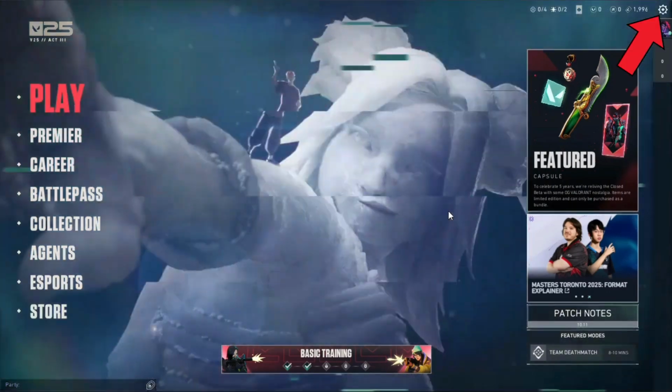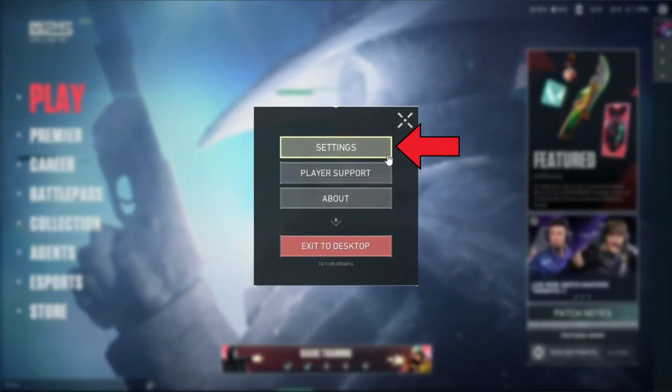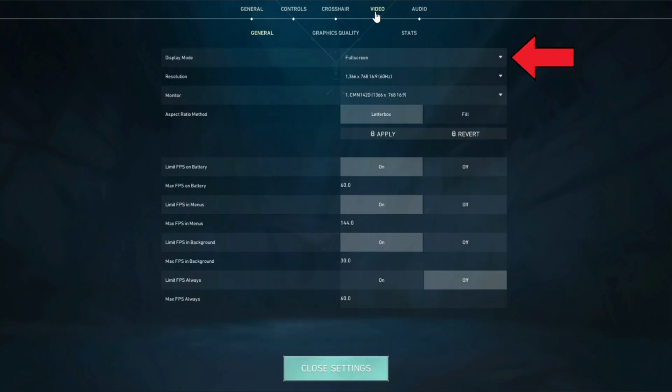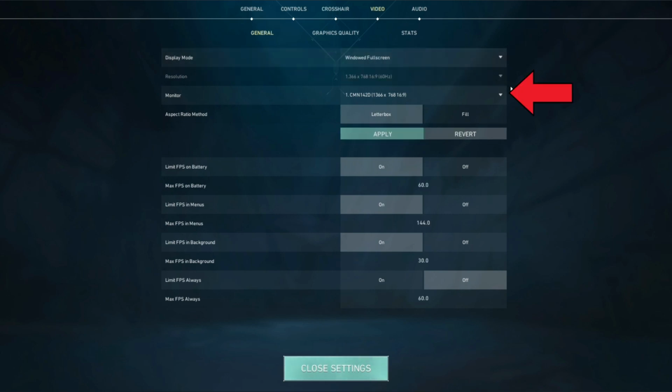Click on the settings icon in the top right corner of the screen. Select settings from the option. Go to the video tab in the settings menu. Set the display mode to full screen or windowed full screen for the best performance. Check your resolution and set it to your monitor's recommended setting.